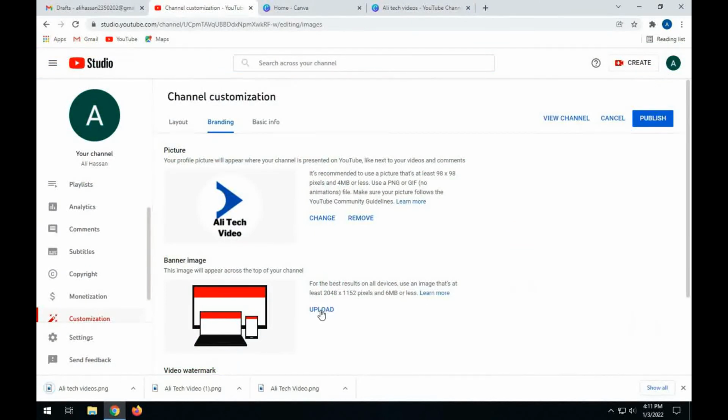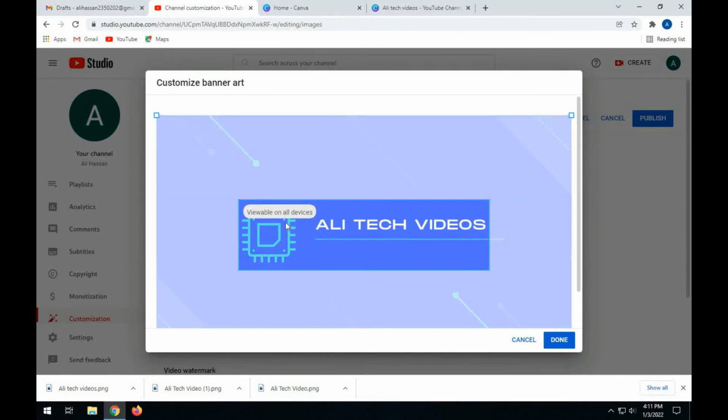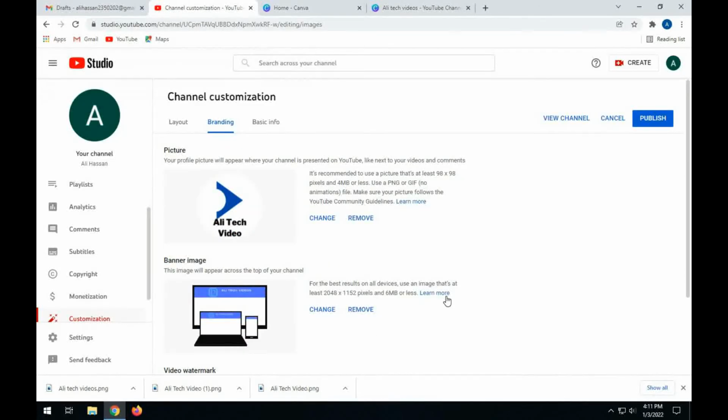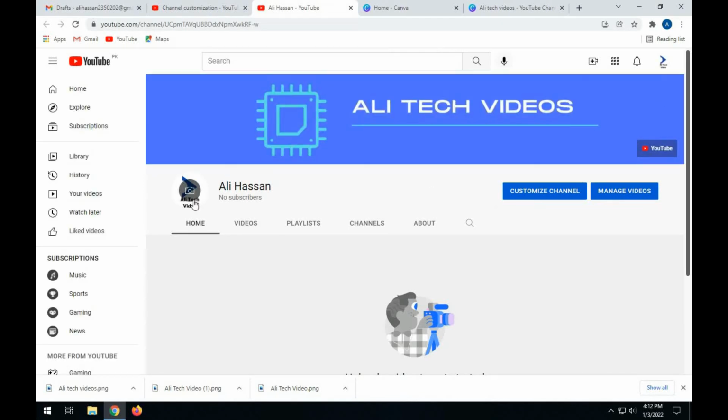We'll go there and click on upload. Here it is showing how it appears on all devices: on TV like this, on desktop like this. Okay, I am good, and we'll click on publish. So our channel has been created and all the information is completed. We'll click on view channel, and look, there is a logo and there is a banner, and that is the link for our channel.